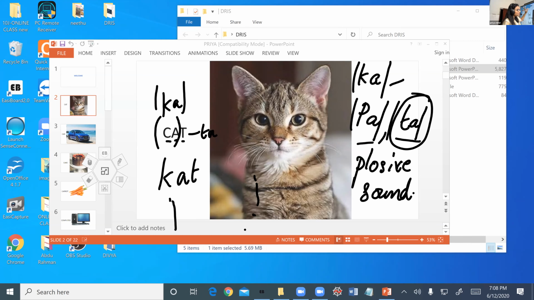K, repeat with me. K, P, and T. It is not simply P. We have to release a lot of force, energy along with this. And to make sure that we are doing it right, there's a technique.